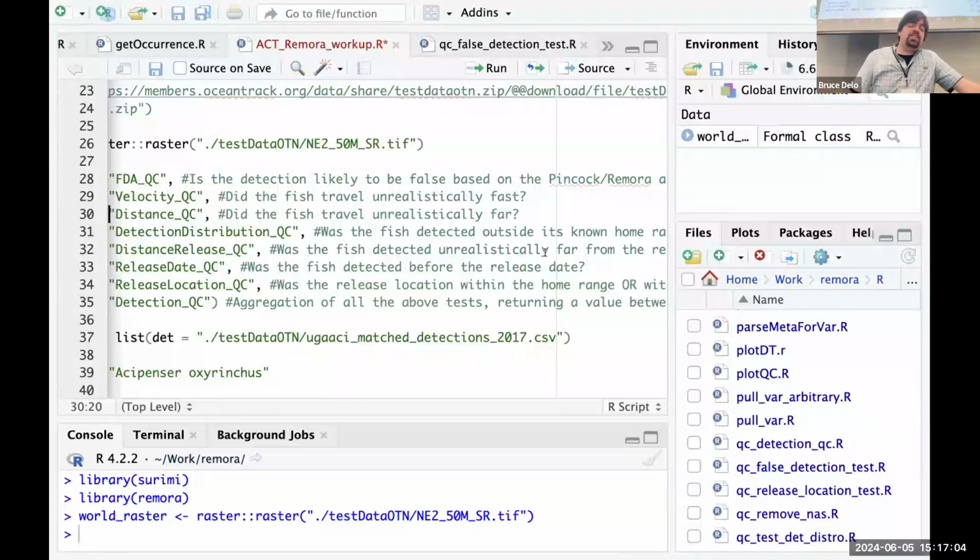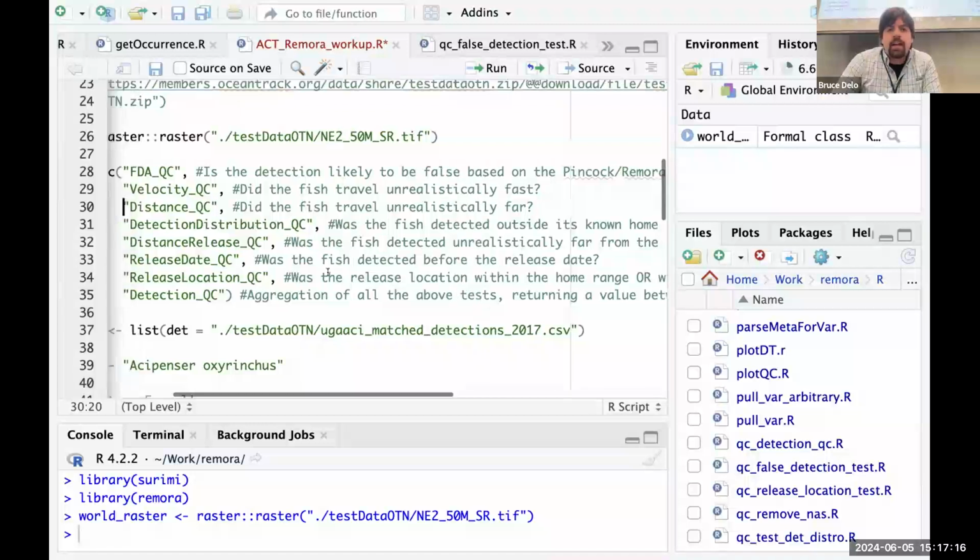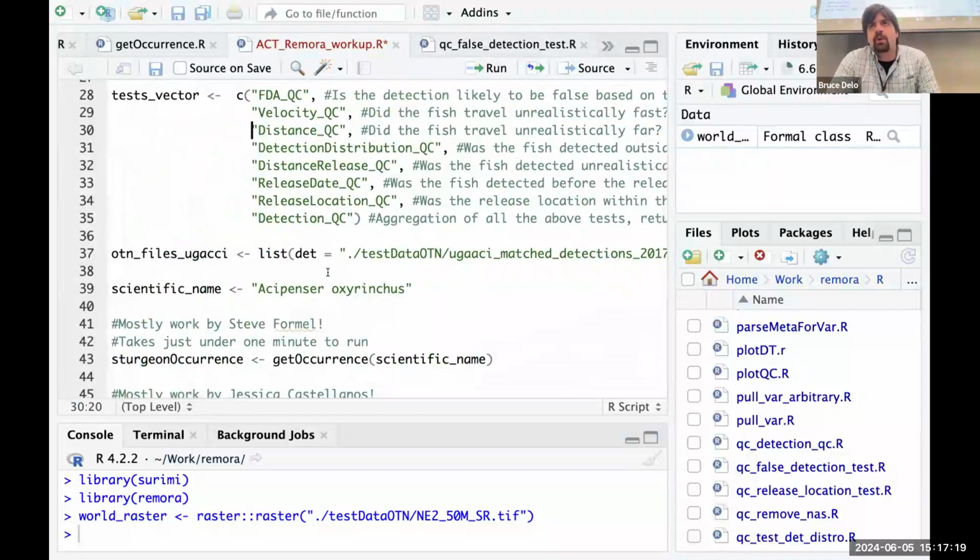So the first thing that we have to do is get ourselves a spatial object representing our species home range. I'm going to show you how to do that with code that I put in Remora. I didn't write the code. The code was written mostly by Steve Formel of Obis USA. It's very, very cool. I will explain it when I start running it because it takes a little while to run.